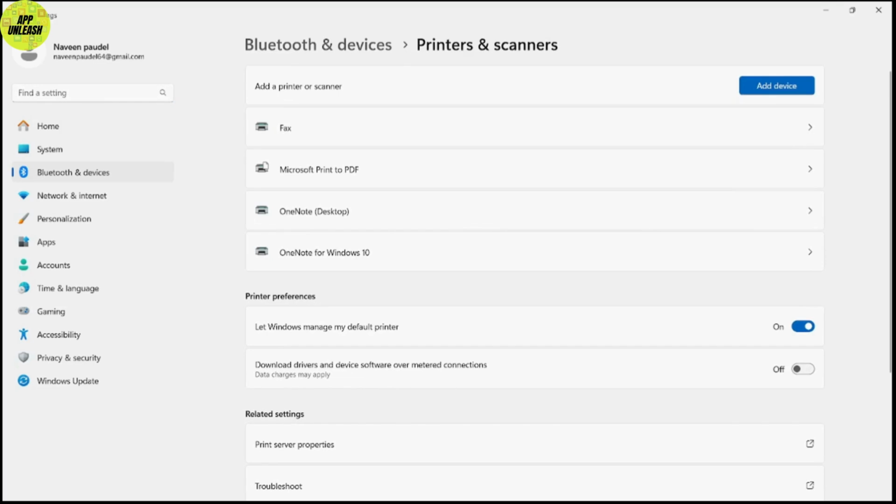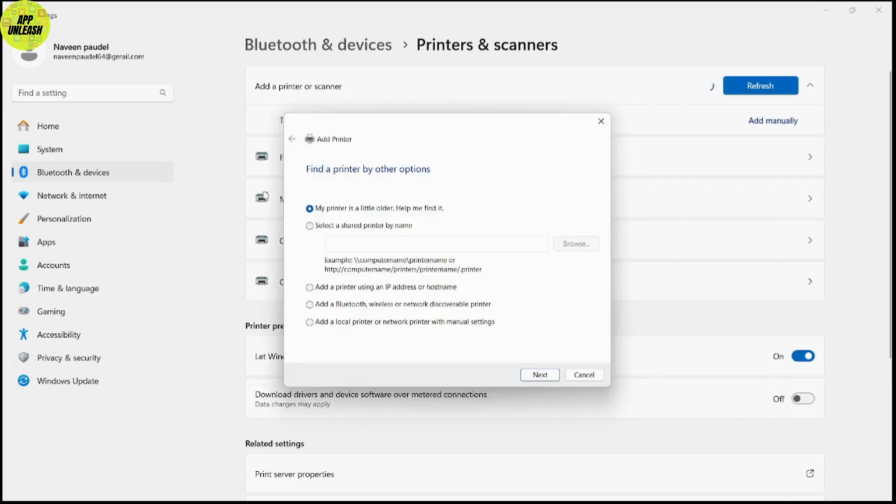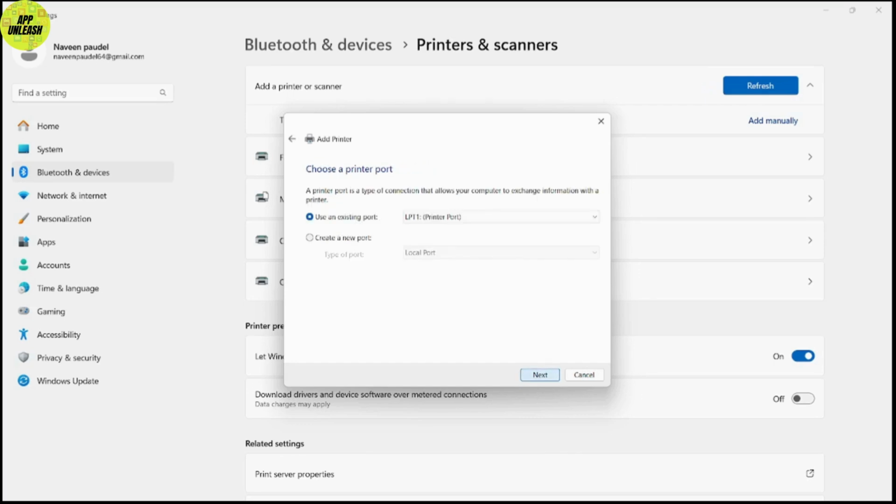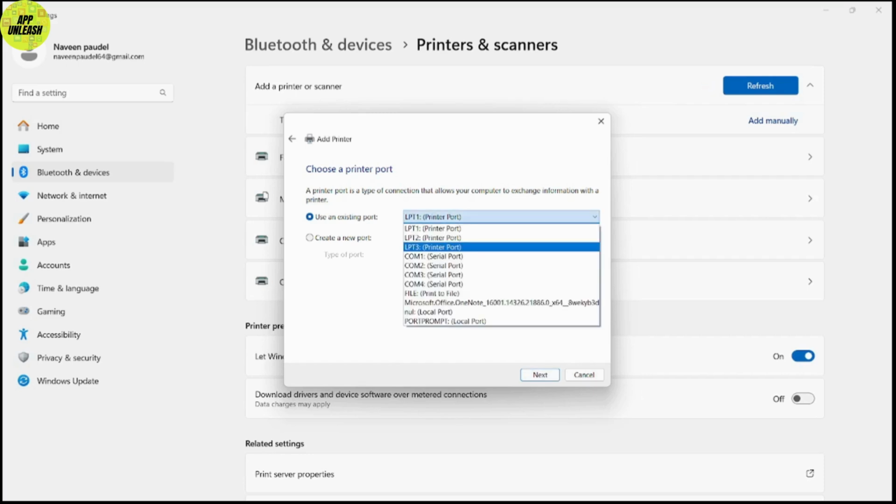Tap on it, and you'll find the Canon printer that you have just installed. If you can't find it, tap on add device, and after tapping on add device, you'll find this option, add manually. Tap on add manually, and you will find this pop-up screen. From here, tap on add a local printer or network printer with manual settings, and then tap on next.